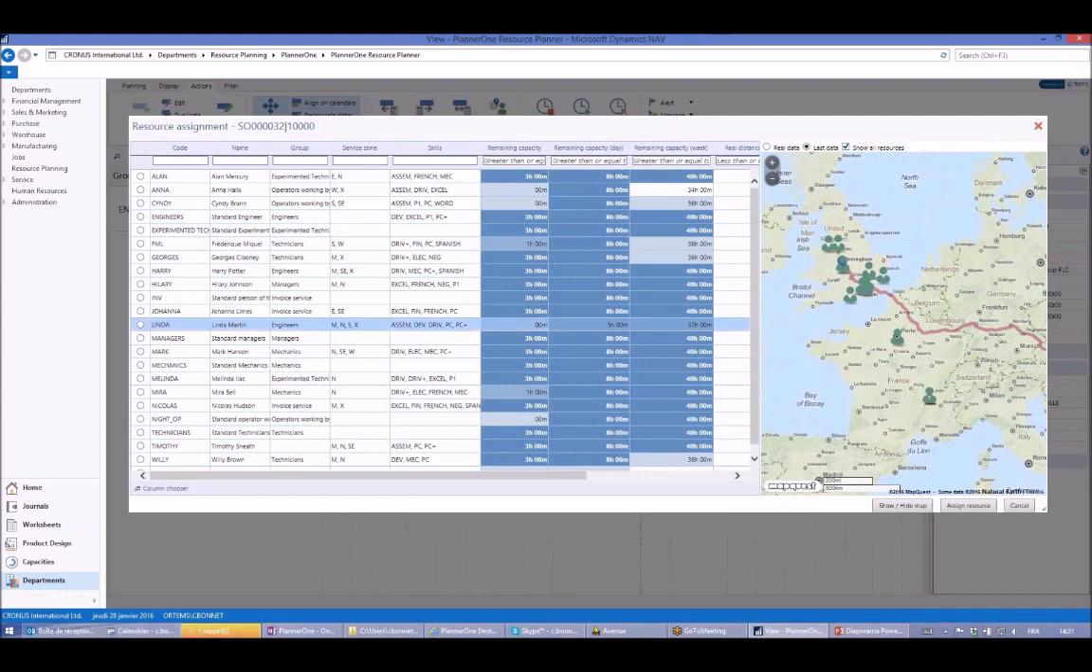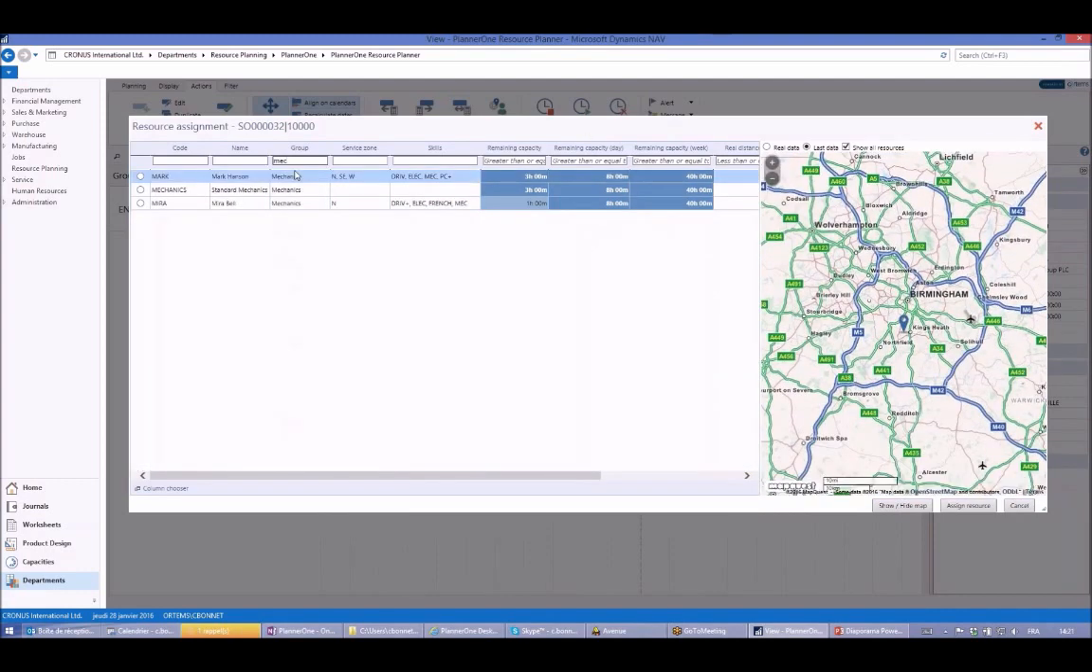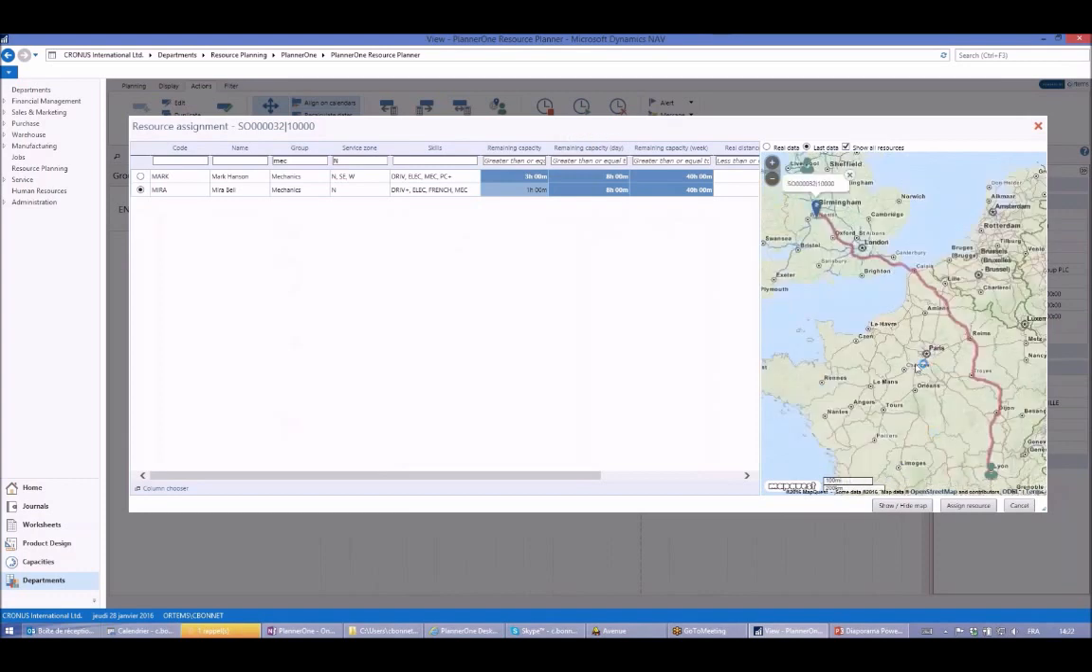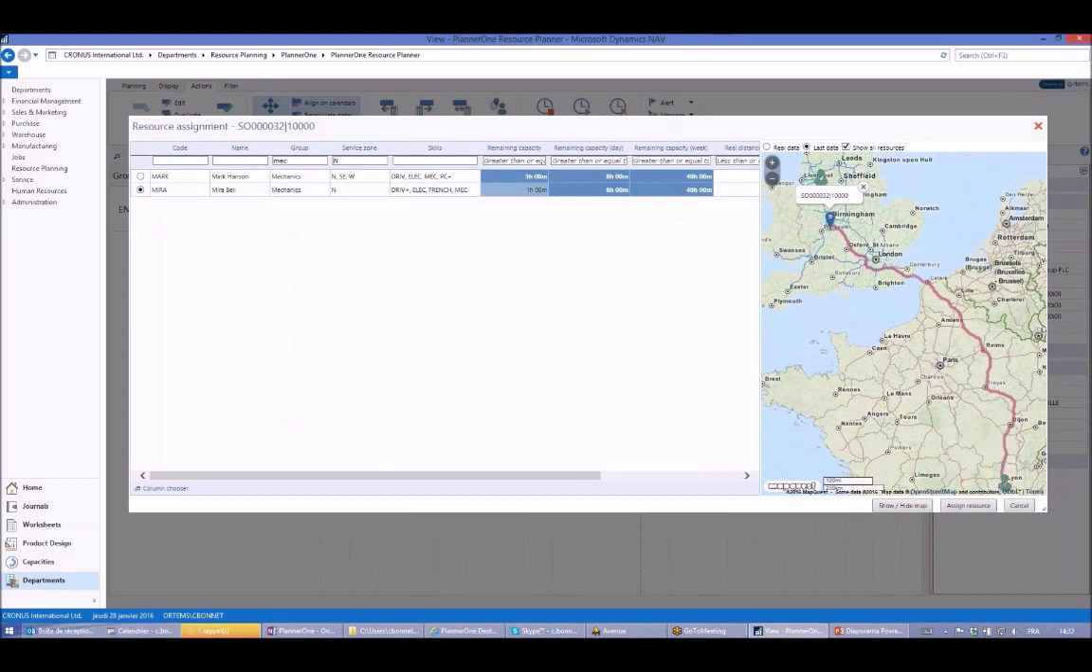Okay, good. What if I know for this specific activity I need someone who is a mechanic? So this would be my first filter, and then I could say, all right, I need someone which is in the service zone N. I have only 2 people, and they are both in, let's check, it's refreshing the map. I have one Mark which is in the UK, and Mira which is in France, in Lyon.